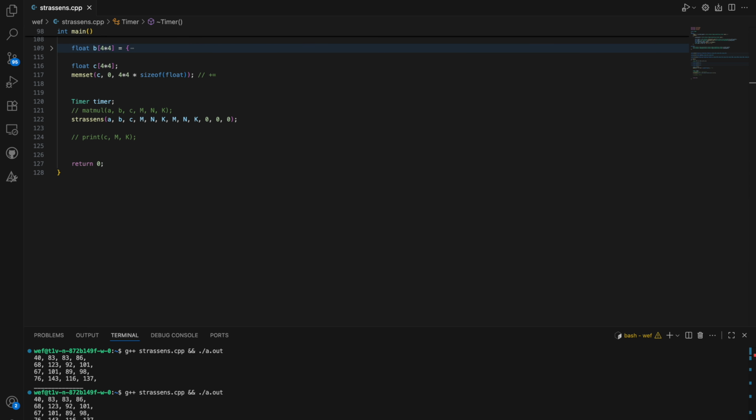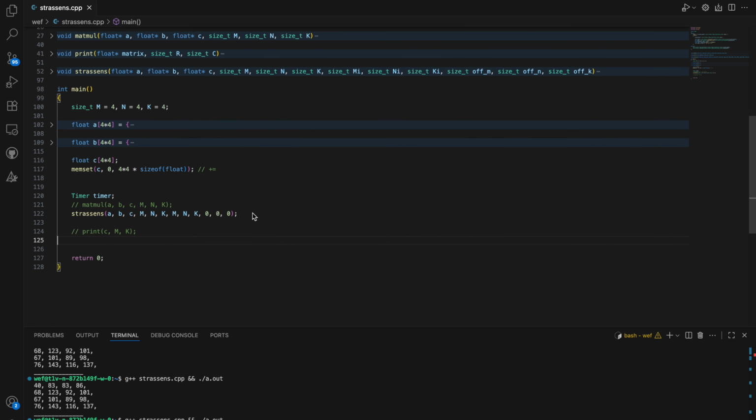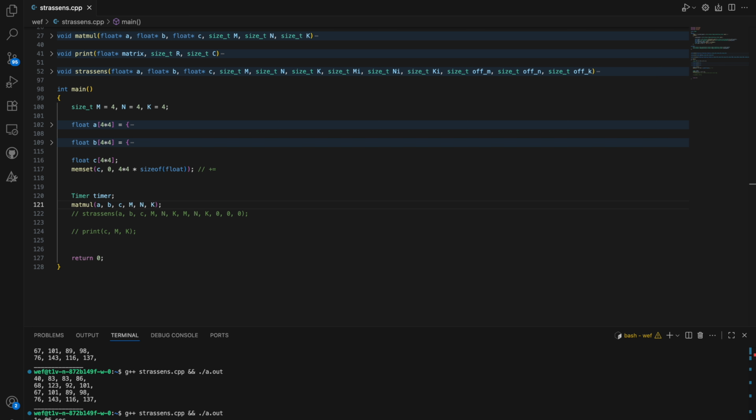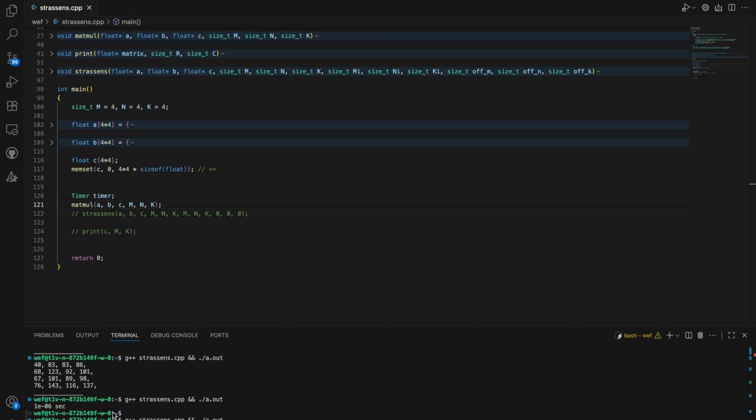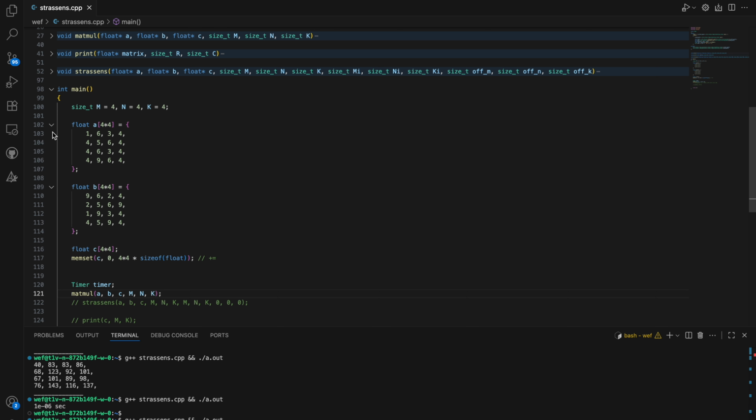Okay, let's actually test out this timer, and it says 1e-6, because obviously it's going to be very, very fast. Let's test it with this. Yeah, because again, we're just doing such a simple matrix multiplication.